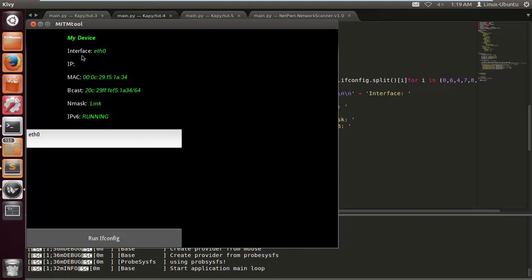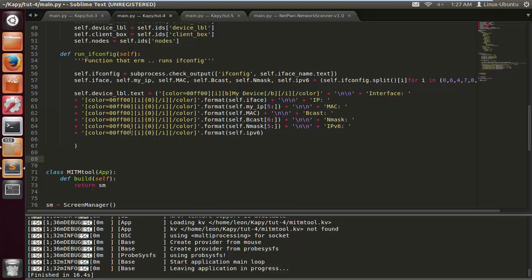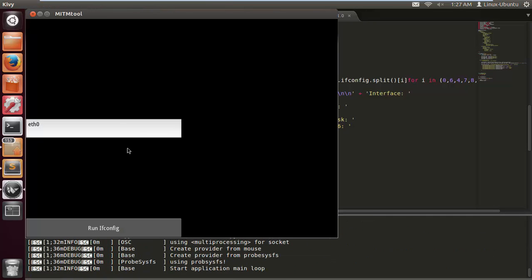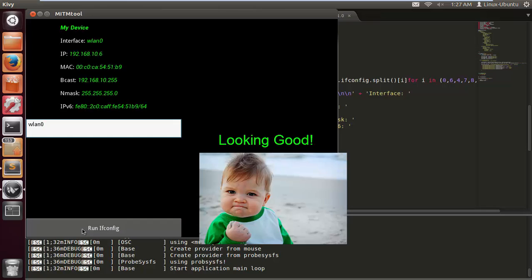Now you'll notice something. The output is not what we want. Why? Well, because the interface is not connected to any network. So let me try this with a wireless. Let me connect my wireless up. And this is the reason why we've got the text input as well. We can put WLAN 0, which I know is connected. Okay, and if we run that, looking good.